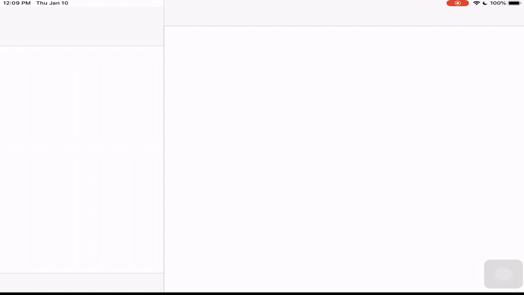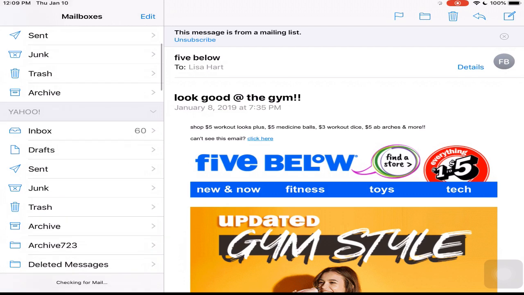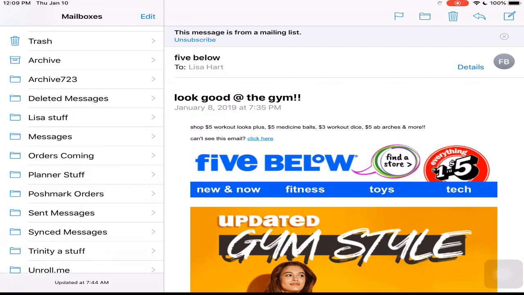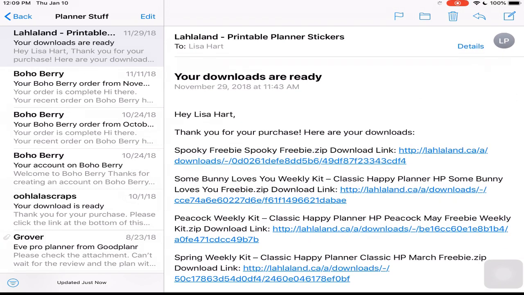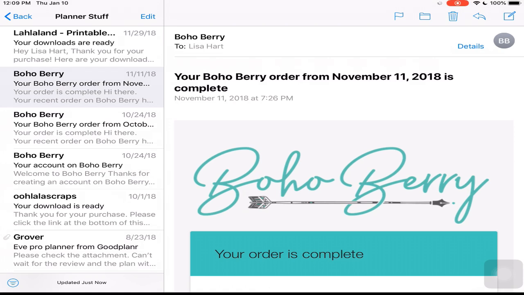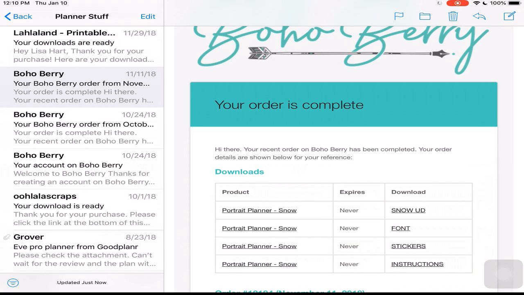I don't know why I closed that. So I'm going to go over here, and let's see, where is my planner stuff? I have a folder in here just for all of my planner related stuff. So I'm going to click on the Boho Berry email that I have my planner stuff saved in. I'm going to click on this very first one. It is called the Portrait Snow Planner. That's the one that I have. It's the black and gray one. So I'm just going to click on that, and then let me close that out.